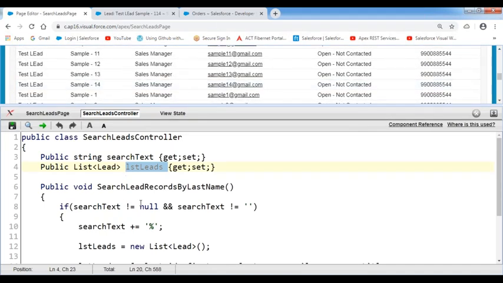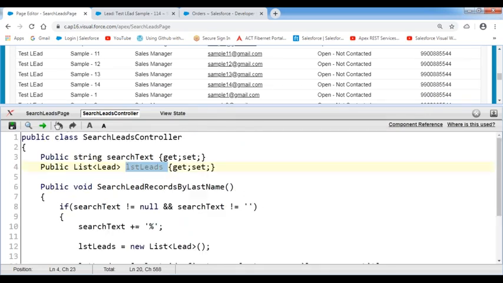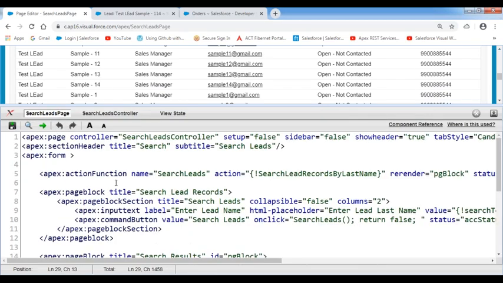Okay, these are business logic. Nothing changed on the business logic side. Now when you go to the user interface part, the initial part will be the same, no change. You have the controller part where I have the controller class name and the setup property, sidebar, show header, tag. These properties are common, no change. So now we are using the regular functionality only.